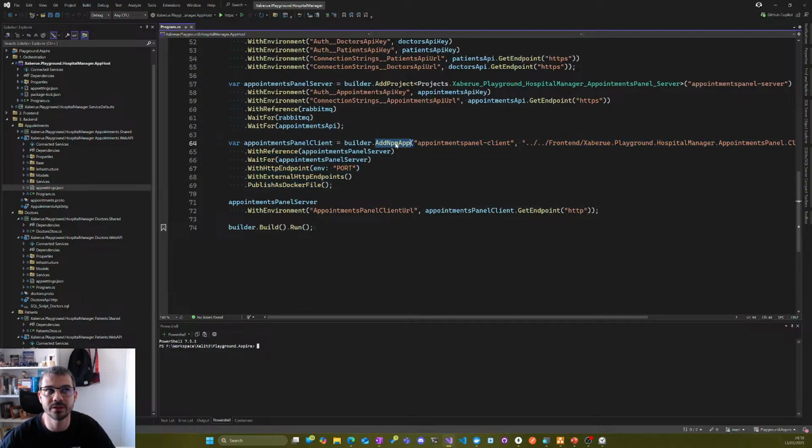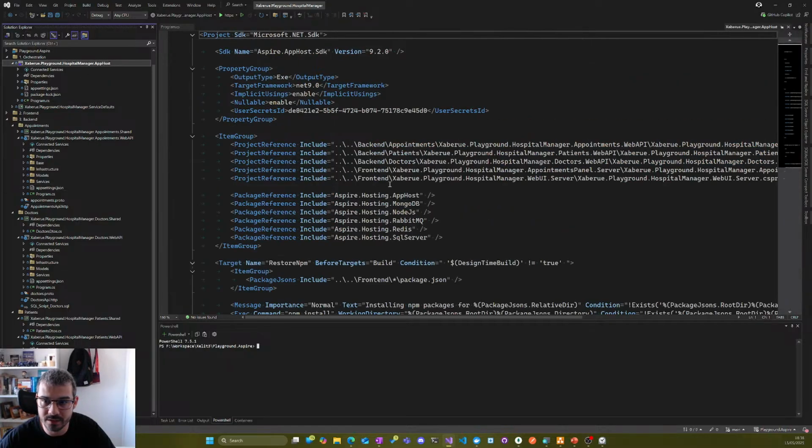We are executing here an Angular application. This configuration is valid for any NPM based application, so it doesn't matter if it's a Vue application, React application, whatever, so you will be able to run it as well. We are using a specific package here, this one, Aspire hosting Node.js.